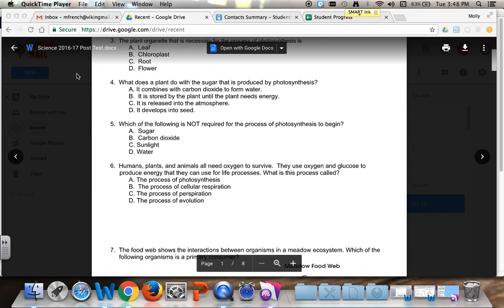Number 6. Humans, plants, and animals all need oxygen to survive. They use oxygen and glucose to produce energy that they can use for life processes. What is this process called?